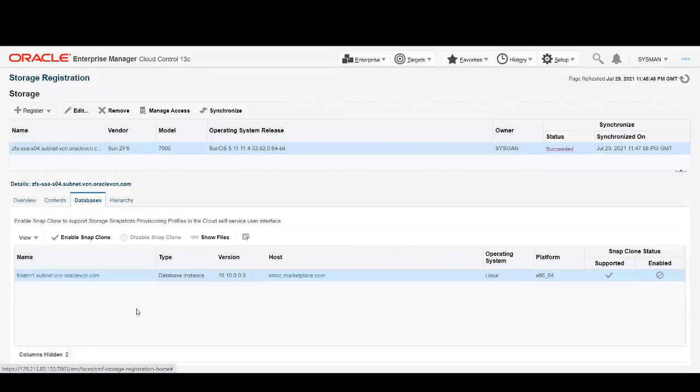Okay. So after synchronizing that, the job found that we now have a new Oracle database running on a volume that is related to our ZFS storage appliance. And this is our test master database that we just cloned from our finance database.